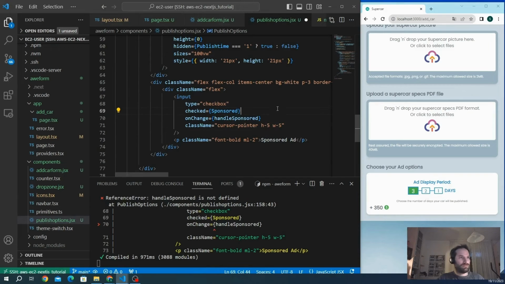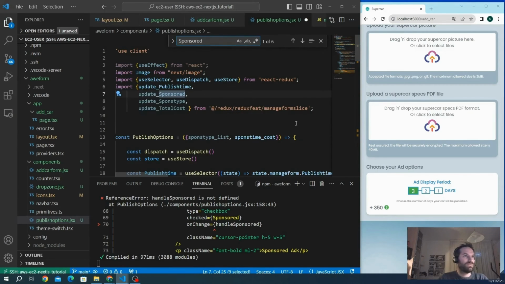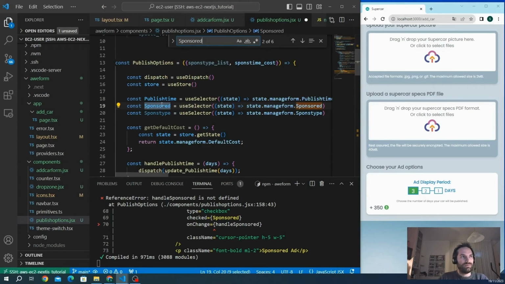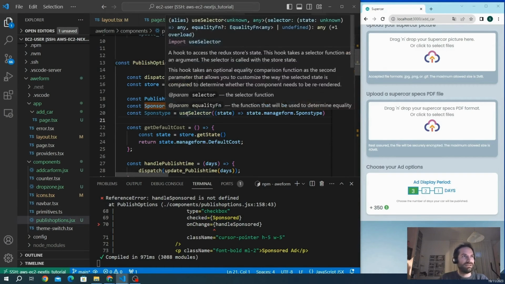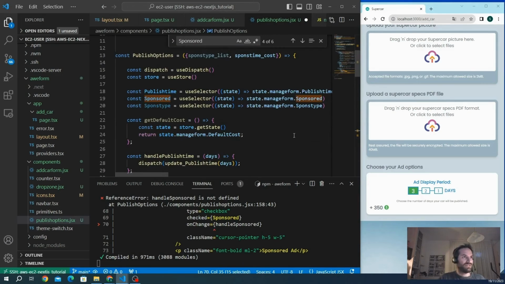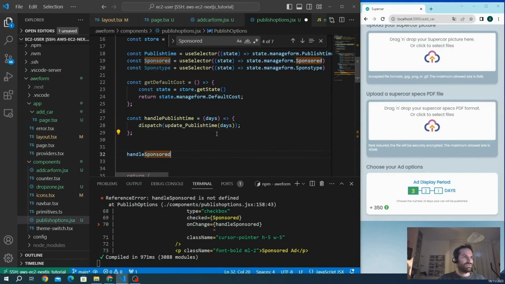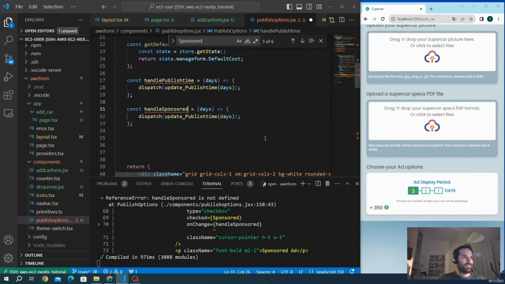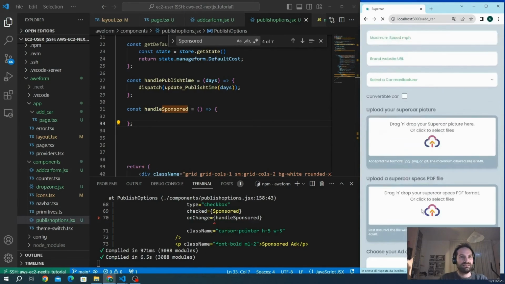We put the value of the sponsor state, that is false by default, but we are going to create a new function to handle the changing of this input. It's going to be actually quite similar to this one. It's a sponsor head. This here.